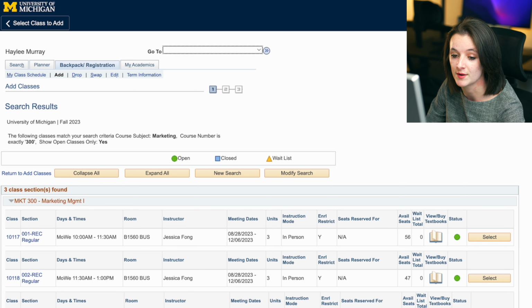Now you're going to be taken to a new page with different class sections, different teachers, if it is taught by multiple instructors, and the times. You're going to want to click a time that fits best for you or a class that you really need in a certain time frame.